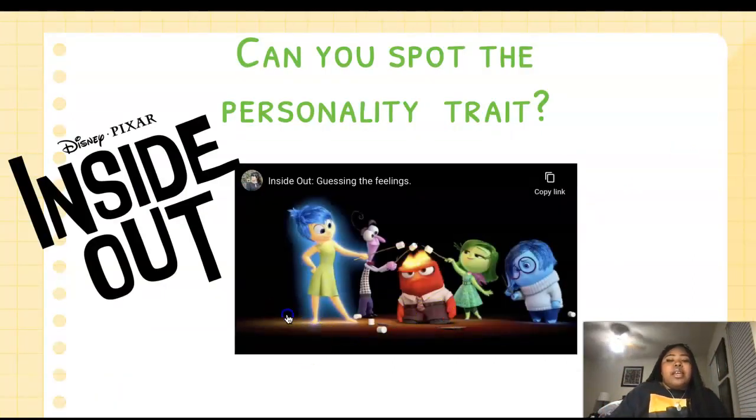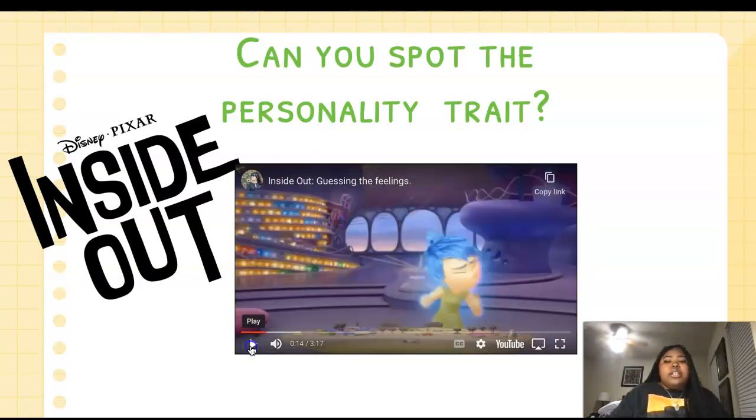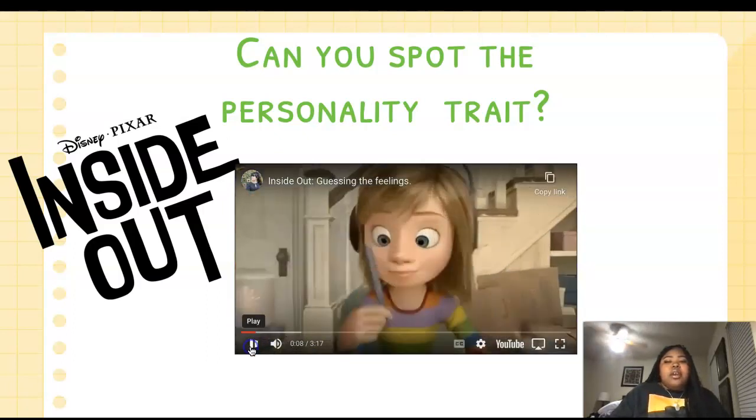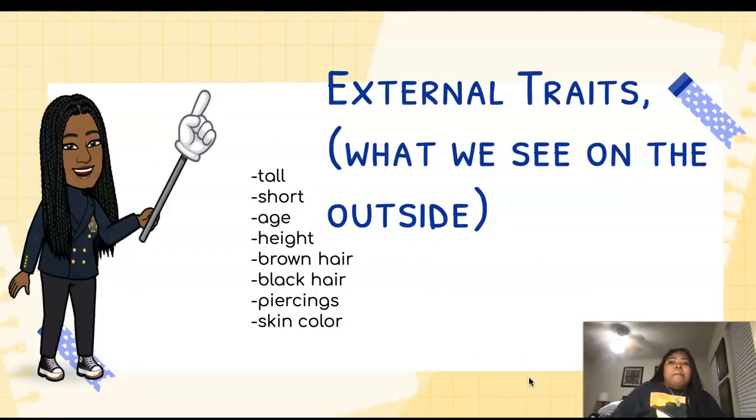If we look back again at her external traits, we can see that she has brownish, blondish hair, blue eyes, and she's wearing a striped t-shirt. These are all things that we can see on the outside. So those are her external traits. Like I said, external traits are what we see on the outside.